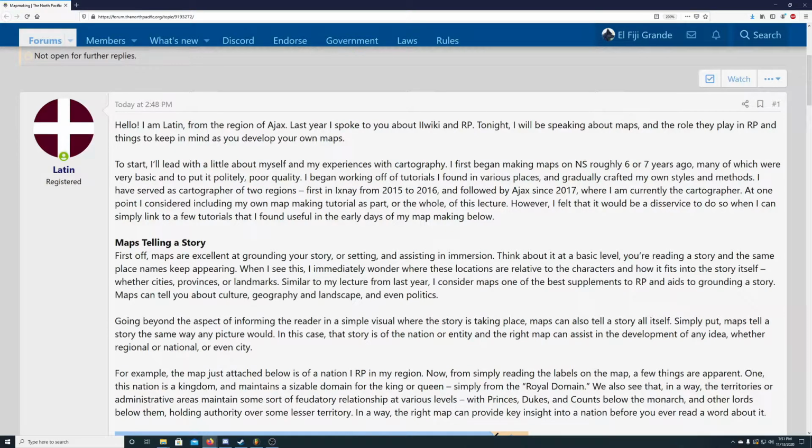At one point, I considered including my own map-making tutorial as part, or the whole, of this lecture. However, I felt that it would be a disservice to do so when I can simply link to a few tutorials that I found useful in the earlier days of my map making below.